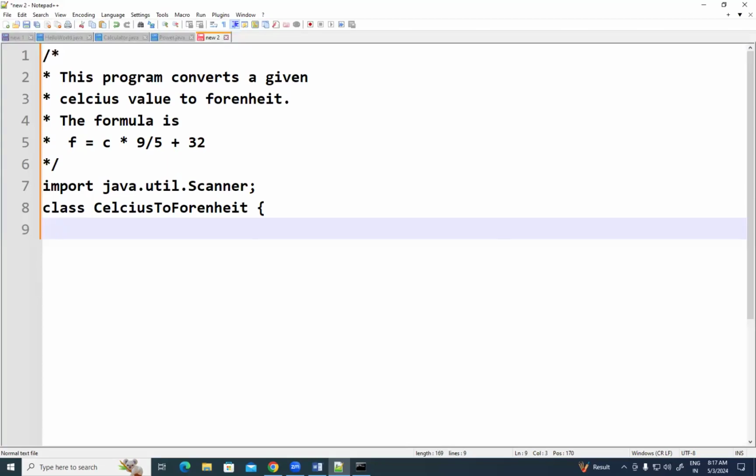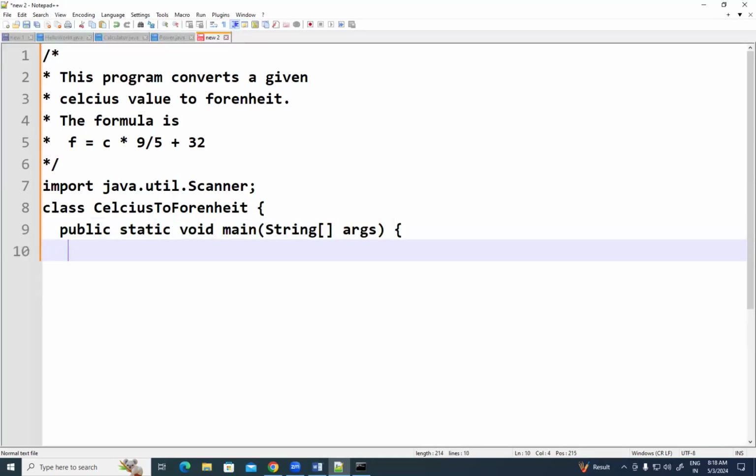Tell me what the syntax of writing the main method in Java is. Public, static, void, main, String, what? Array, args. I will explain what public, static, void, main mean after some classes. We'll understand. But remember, this is the main method syntax in Java: public static void main String args. Did you get the point? Celsius to Fahrenheit is the class name.